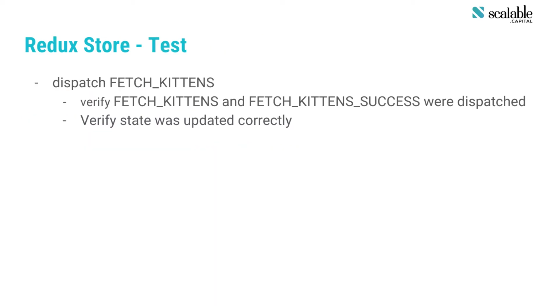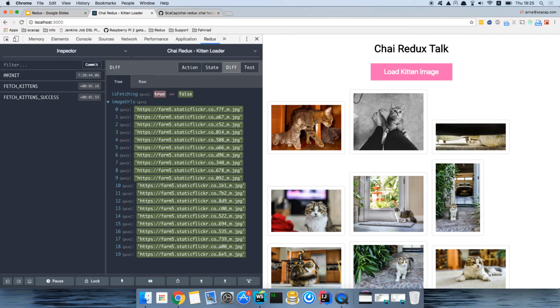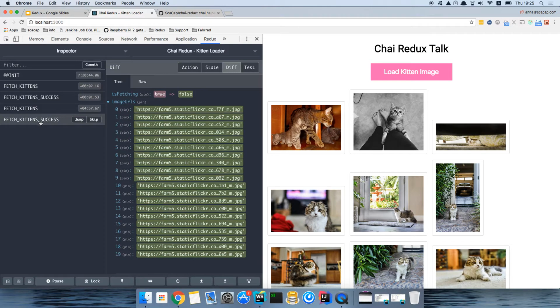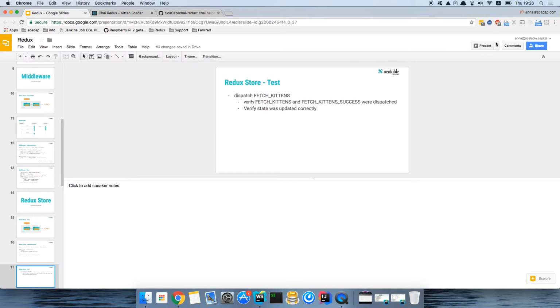More specifically, I want to test that whenever I dispatch fetch kittens, no, I'm going to do it differently. I want to test that whenever I dispatch that action by clicking the button, that action is dispatched and it will update my state. And once the promise was resolved, once I get a response from the server, I also want that fetch kitten success is dispatched.